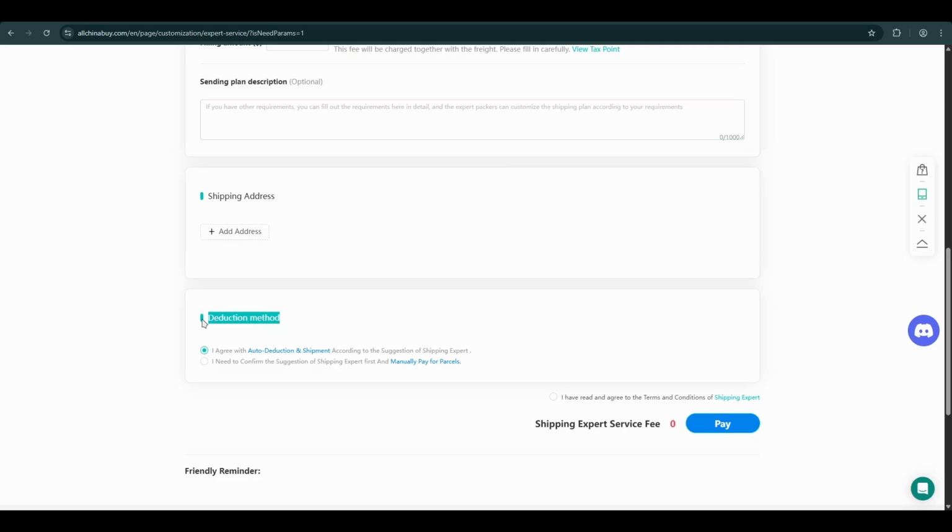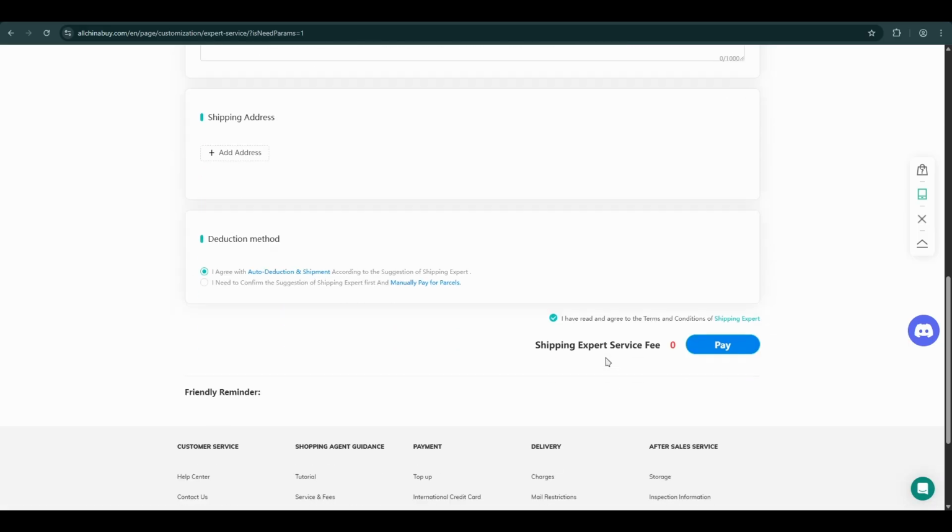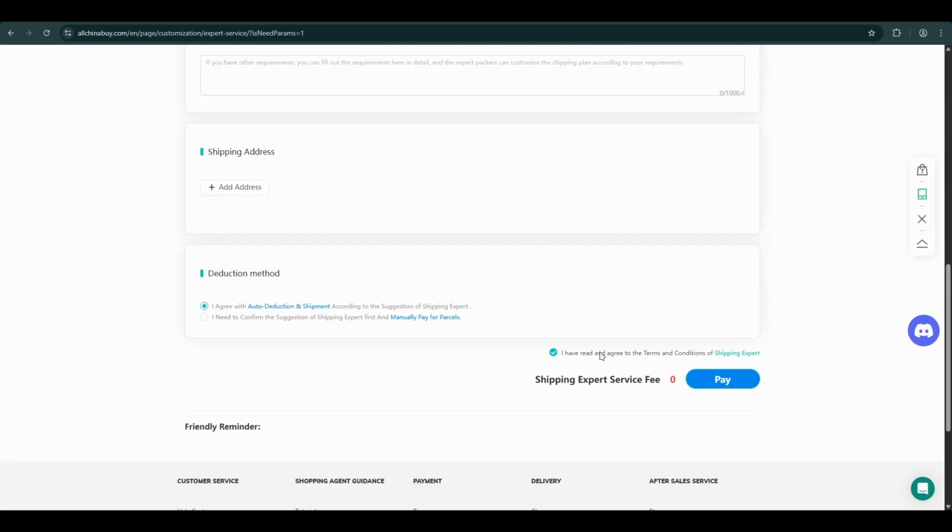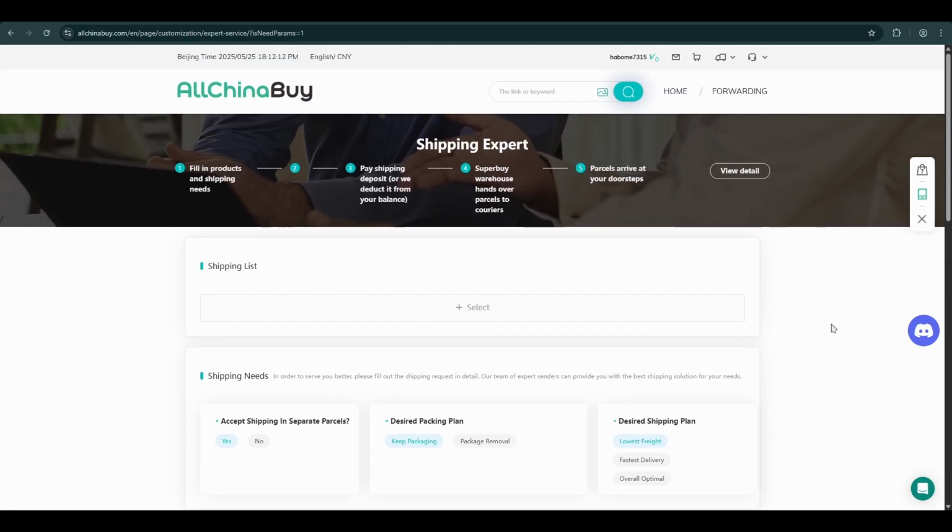And then here in the deduction method, you can choose I agree with auto deduction and shipment according to the suggestion of Shipping Expert, or you can choose you need to confirm the suggestion of Shipping Expert first and manually pay for parcels. The first option is better in my opinion. And then here, check on I have read and agree to the terms and conditions of Shipping Expert, and then click on pay. It will take you to your payment portal. So basically that's it.